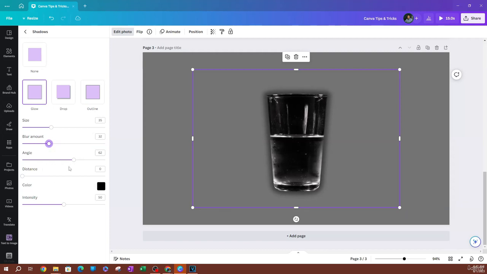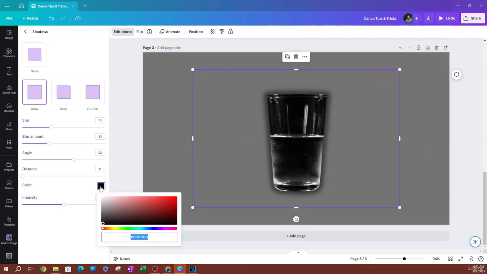Now we also have the angle here that we can change. So you can change the angle that the shadow is projected in, right? So this is at 62. Now if I lower this, you can see that the angle is going to change here on the screen, right? So you can see and go back to 62 here. This one is actually not going to change because it is a glow that goes all around. You can also change the distance here. How far is it from the object itself, right? So I'm going to put 0 because this is supposed to be on the center because it's creating that glow effect.